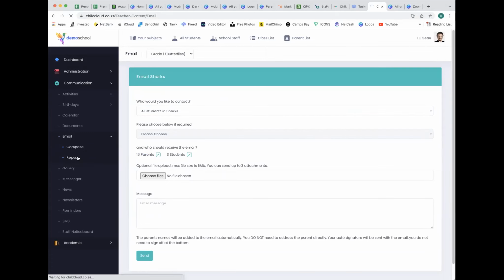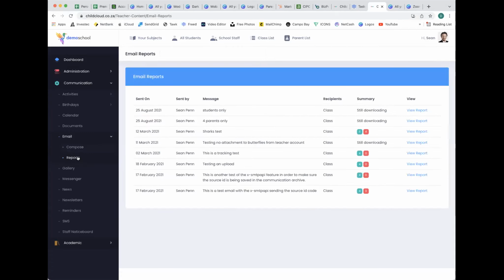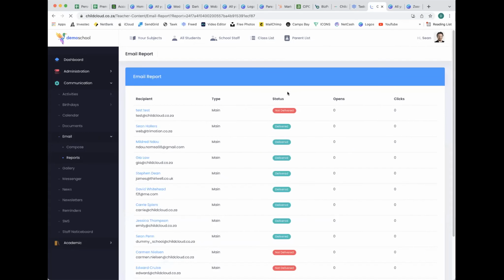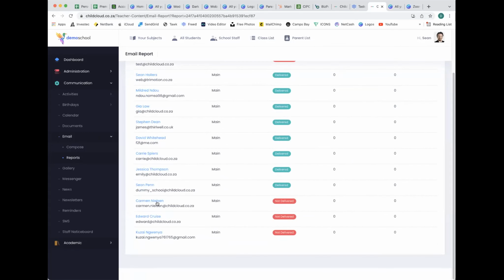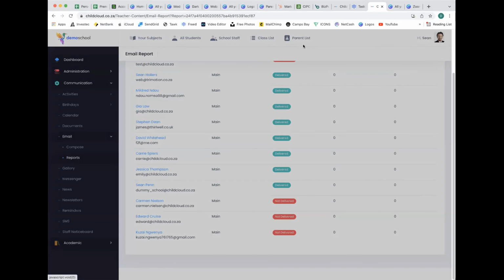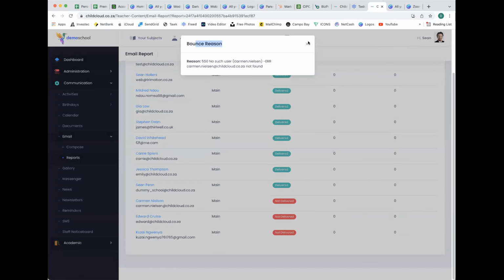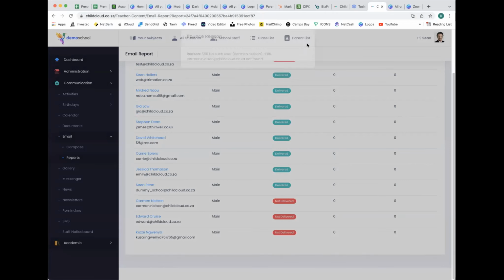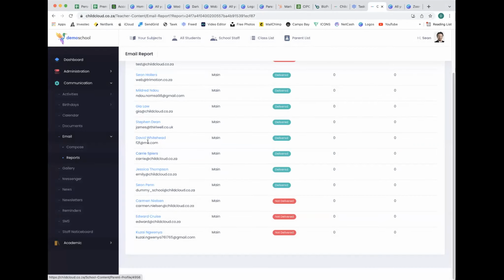You've got delivery reports on here, so you can see which parents have read the email. This is just a testing one, but the 8 in green means that 8 parents have received it and 4 haven't. So if I click on the view report button, I can see that, for example, this parent here didn't get the email. You can click on it and it'll tell you it was a bounce, and it'll say if it's a hard bounce or a soft bounce, so you know which parents are getting your correspondence.